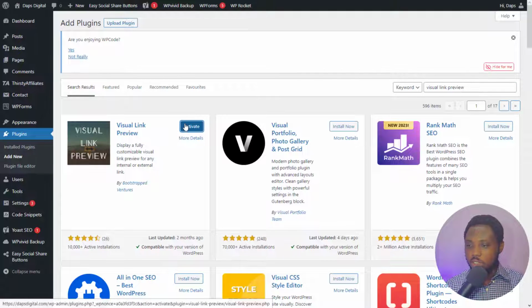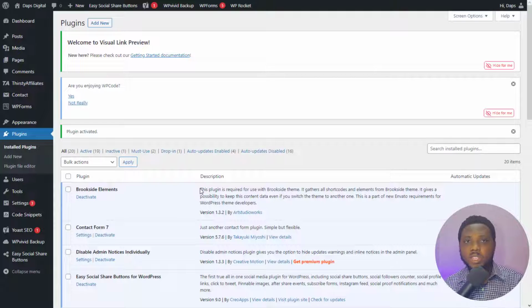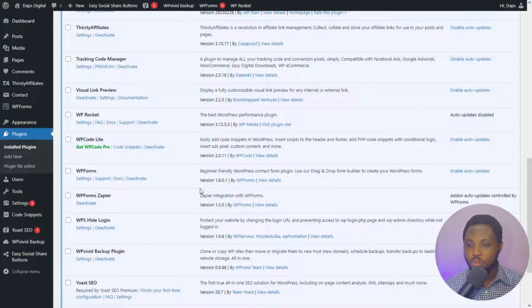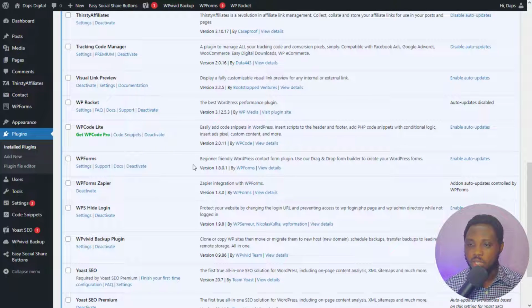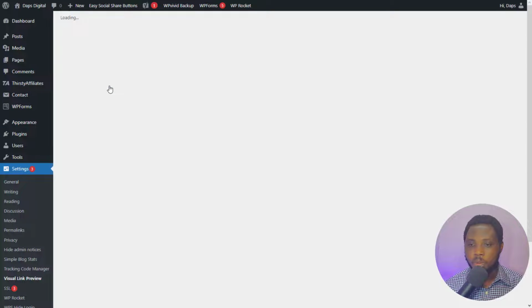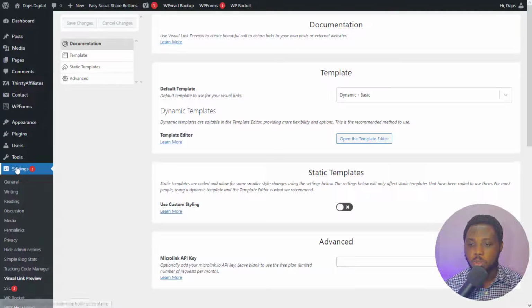Okay, so now we can activate this plugin. All right, so we have this plugin installed. So if we scroll down here, we would be able to see this plugin, and this plugin is here, Visual Link Preview. So let's come to settings real quick, and by default, if you come to settings, you should be able to see Visual Link Preview, and once you're here, you will have the option to do some basic few settings.